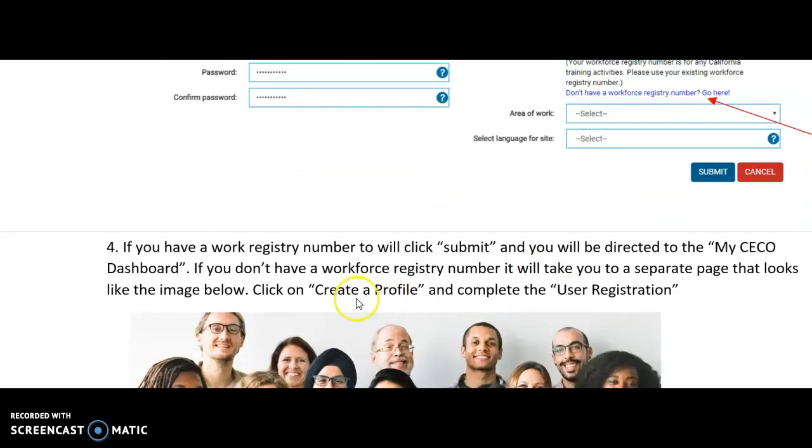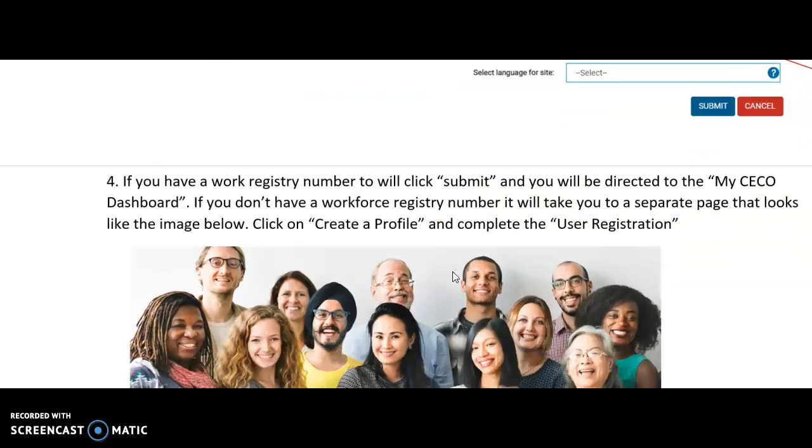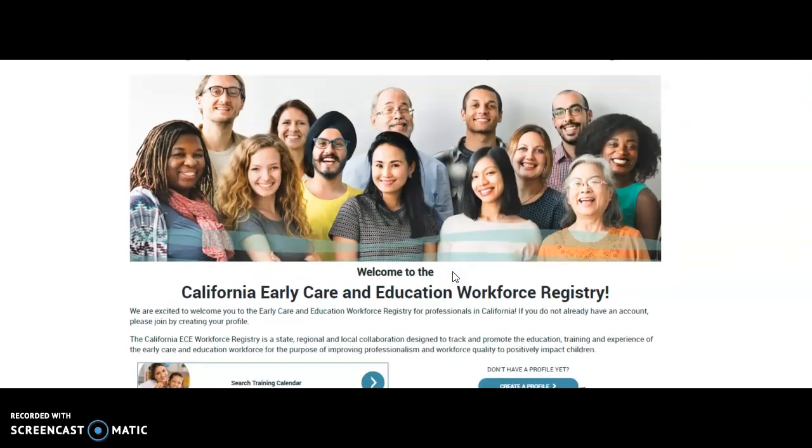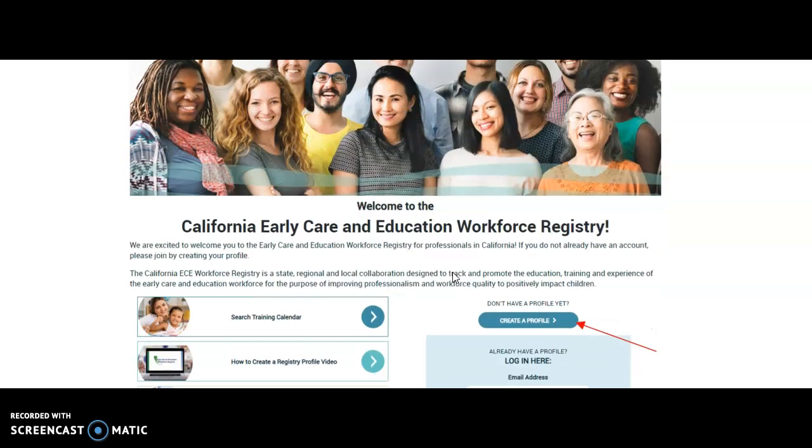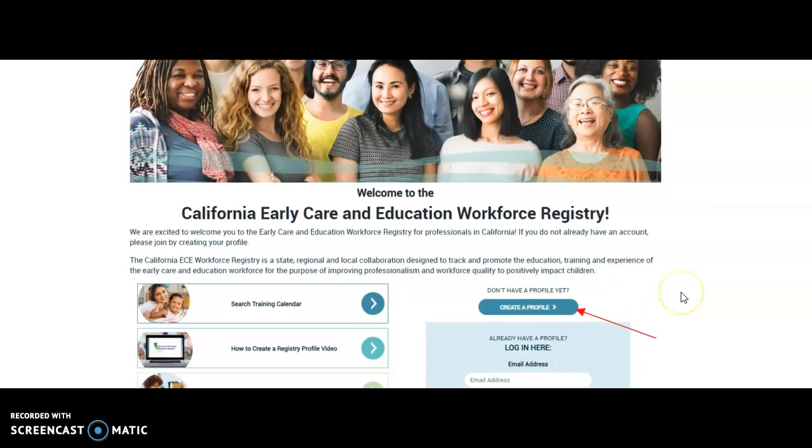Now, if you do have a registry number, you're going to type it in, click submit, and you're done. You can go straight into the CECO module dashboard. But for those of you that don't have that registry number, you're going to be taken to a separate page that looks like this image below. And you're going to click on Create a Profile, which looks just like the button that's pointed out with the red arrow.